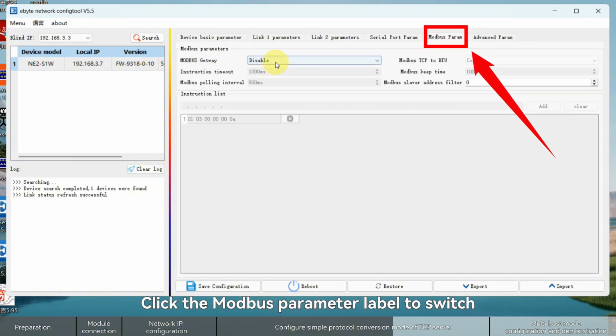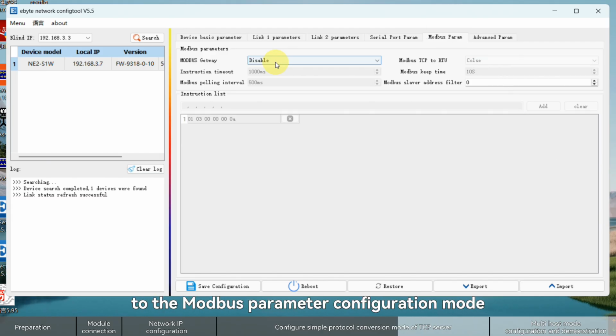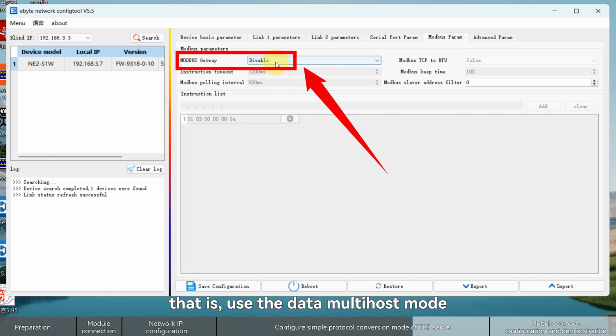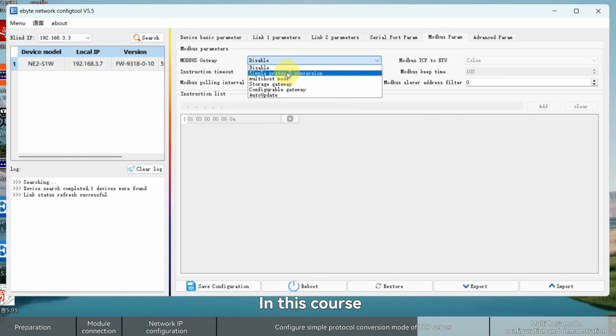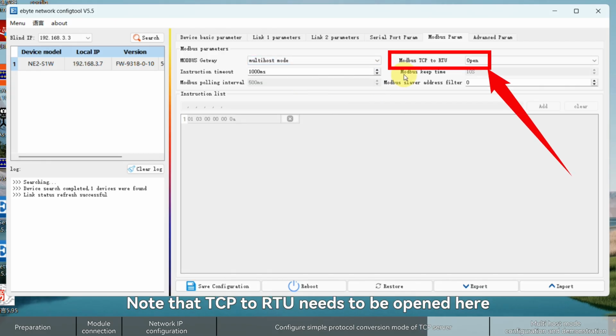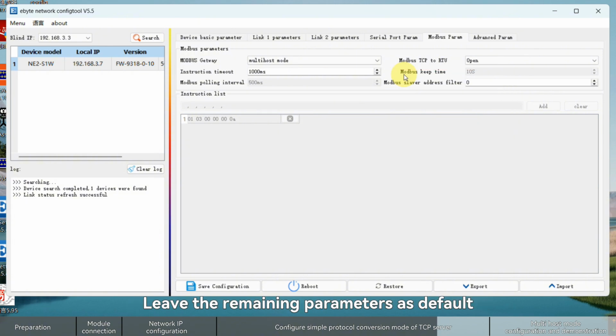Click the Modbus parameter label to switch to the Modbus parameter configuration mode. The factory default parameter is to disable the Modbus gateway, that is, use the data multi-host mode. In this course, we need to switch this place to multi-host mode. Note that TCP to RTU needs to be opened here. Leave the remaining parameters as default.